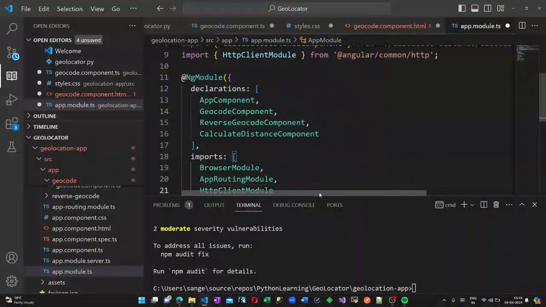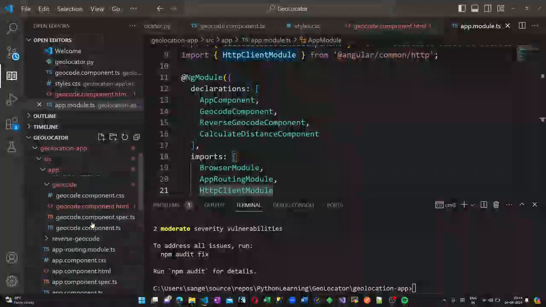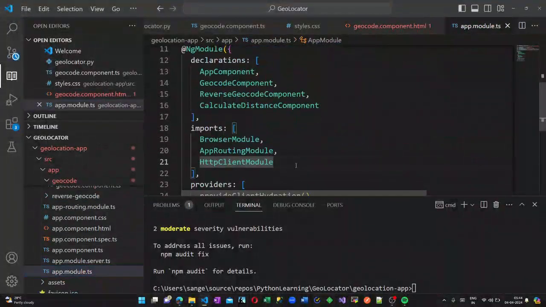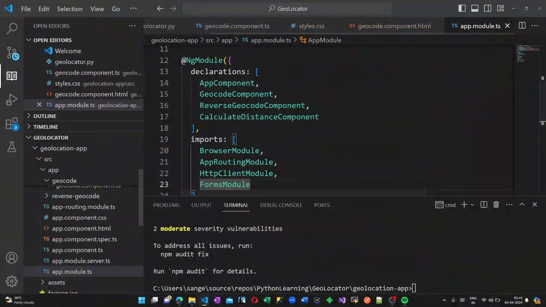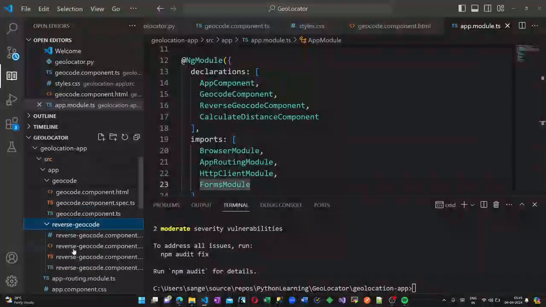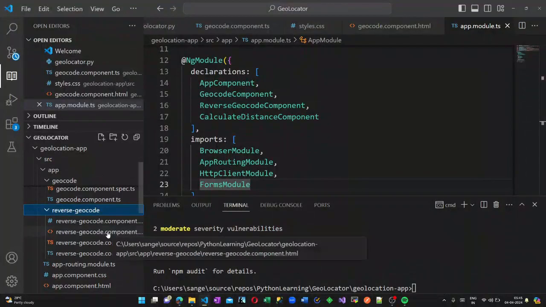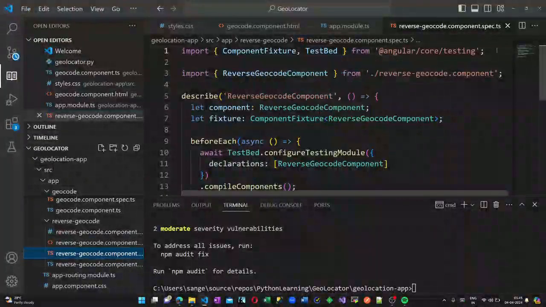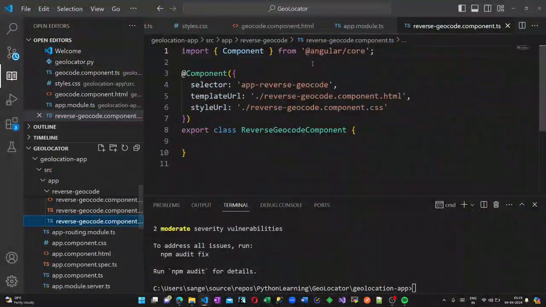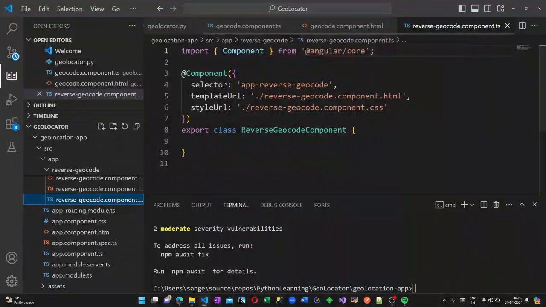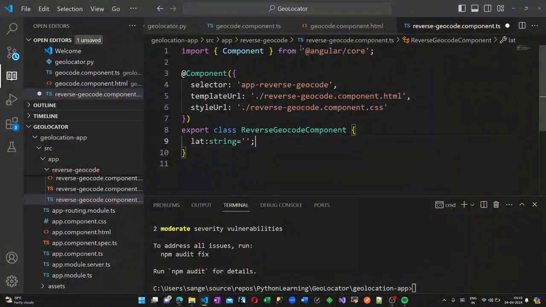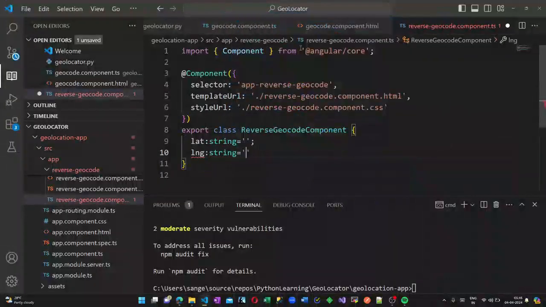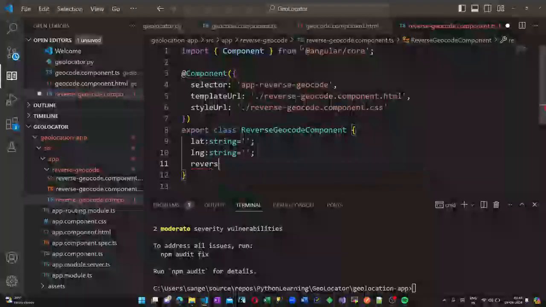I am importing HTTP client module as well as forms module inside my app module, so that the error in the HTML will disappear. Now let us go to the reverse geocode component, and I am opening the TypeScript file. What this does is, it will accept latitude and longitude, and it will return the result. So that is what is happening.